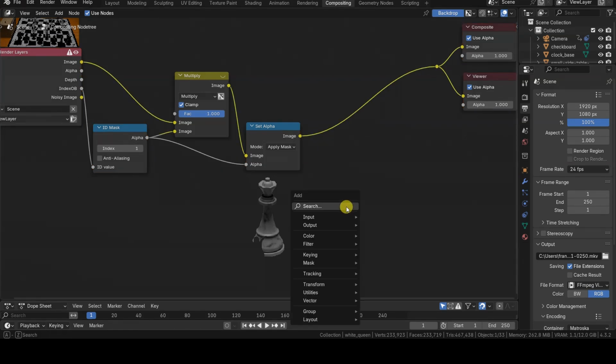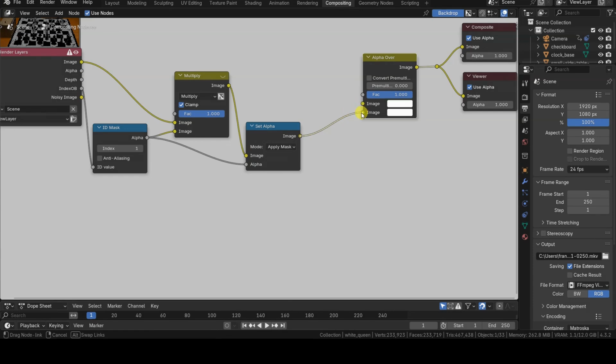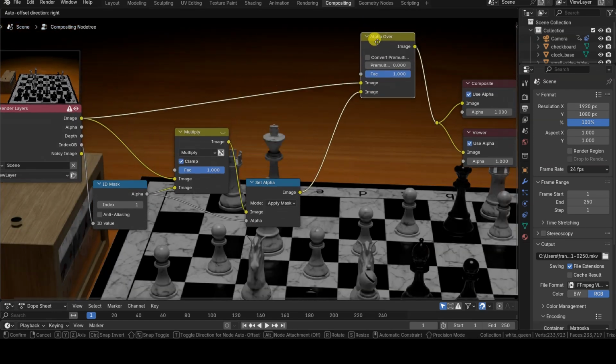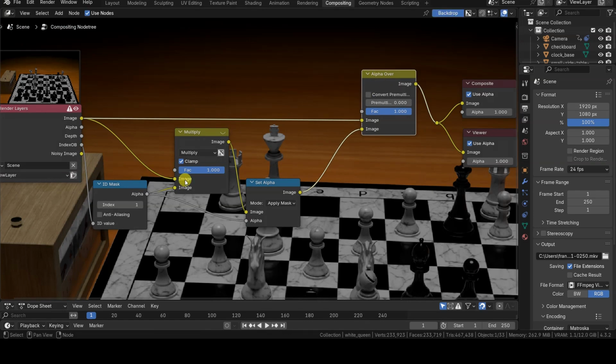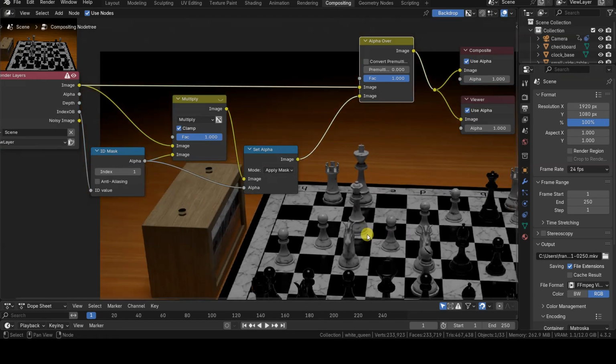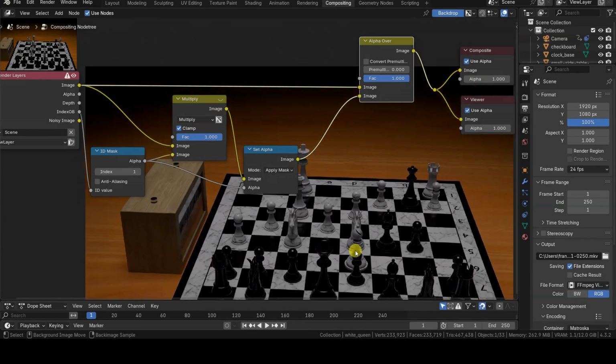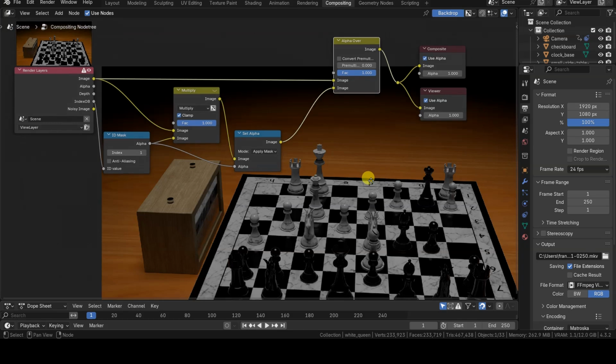Let's add an alpha over node to the setup, setting the factor to 1. Connect the render output from render layers to the first image input of the alpha over node. Then, connect the output image from the set alpha node to the second image input of the alpha over node. Right now, all objects are perfectly in focus because the initial render was not blurred.